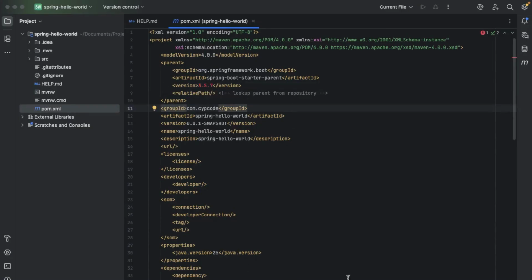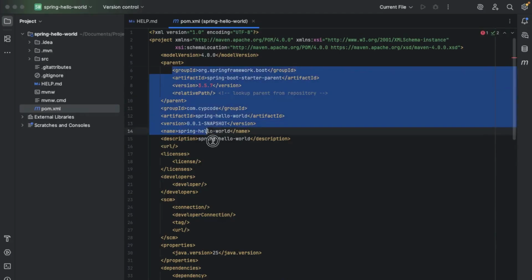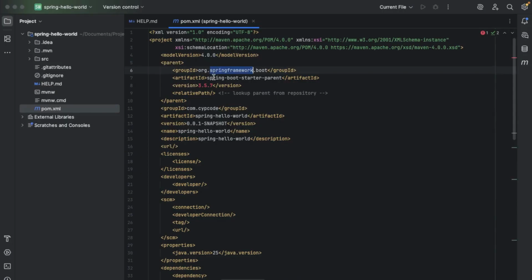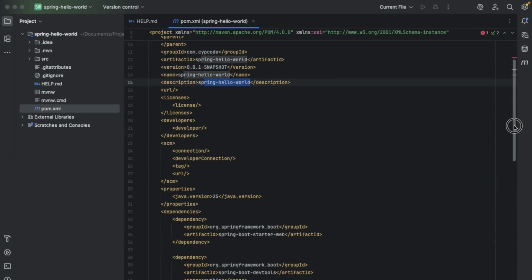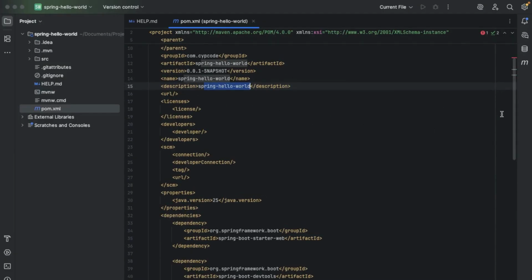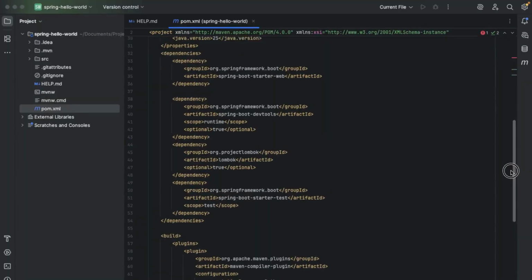It is still indexing. Once it's done indexing everything, and you can see also here it's downloading OpenJDK 25, which might take a while. Once it's done with everything, all these things should be in white, just like everything else inside this yellow text. So the group ID, zip code, as I've shown you in the configuration, the artifact, the Spring, and the version is 0.0.1 snapshot, Spring hello world, and the description as well as highlighted over there.